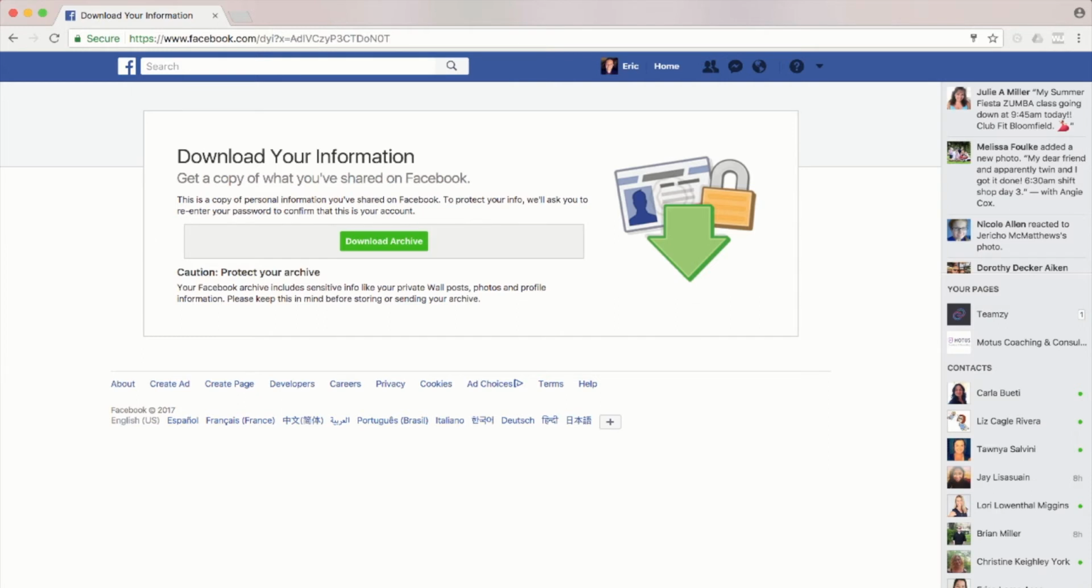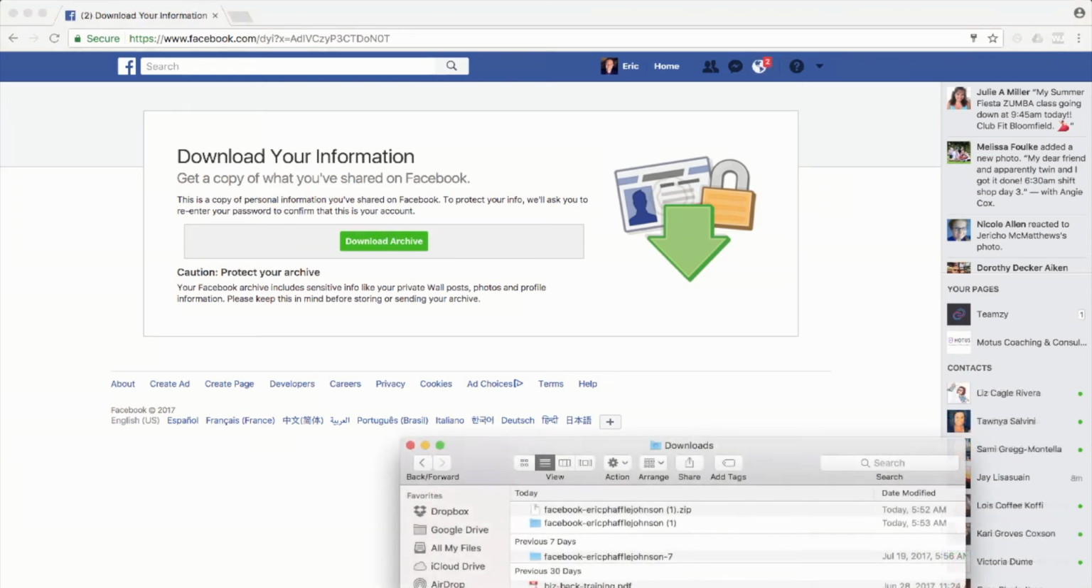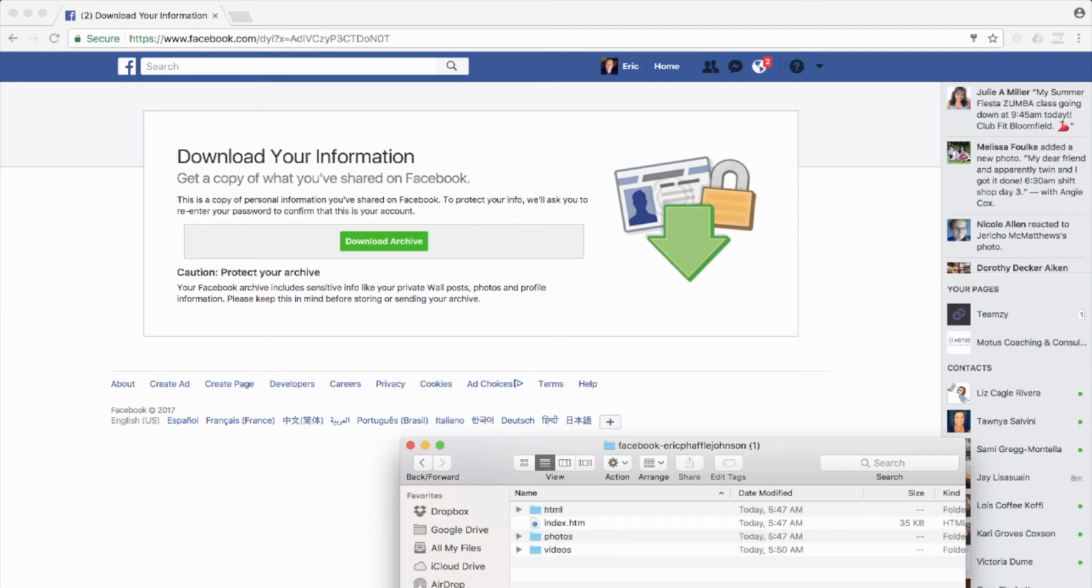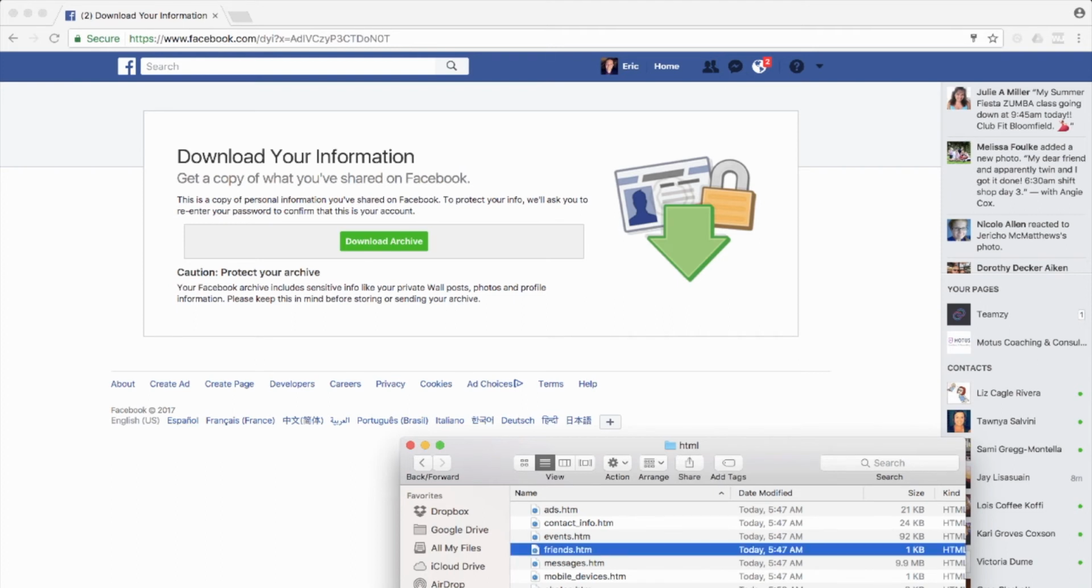Now, once you get that archive downloaded, you're going to open it up to unzip it. Now you can see in my downloads, I've got the zip folder that originally downloaded and the unzipped folder that I got when I clicked on the zip folder. I'm just going to show you real quick which file we're looking for. I'm going to open up that Facebook folder. You'll see there are a few more folders inside. We want to go inside this HTML folder to find the friends.htm file right there. That's the one that we're going to put into Teamzy.